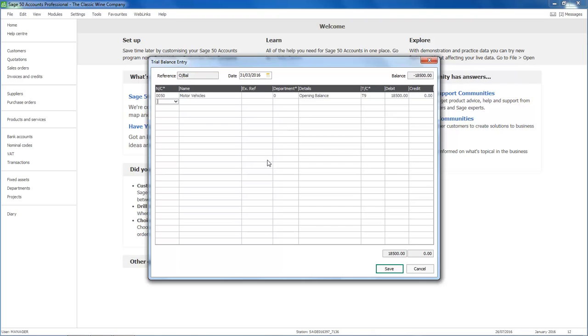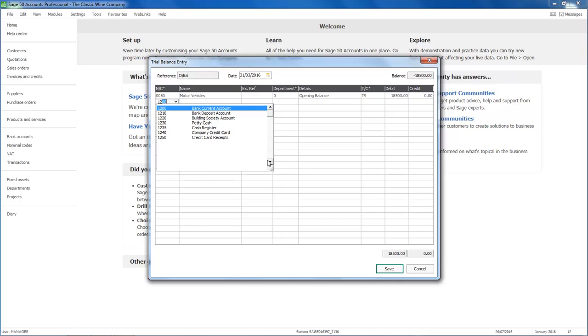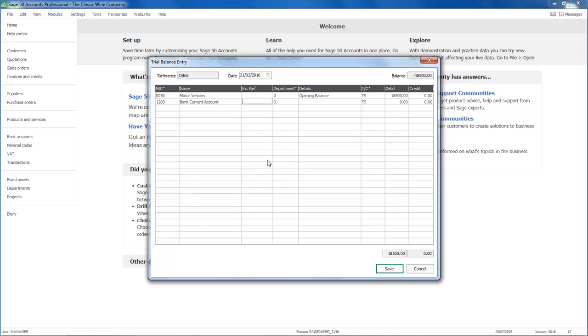Now, as you become familiar with nominal codes and account references, you can actually just type them in rather than having to select them from the list each time. So just to save a little bit of time, we'll start typing in the nominal codes. In this case, we'll enter our opening balance for our bank, so 1200 in this example. We'll leave the extra reference blank, tab past the department, and then we need to enter some details.